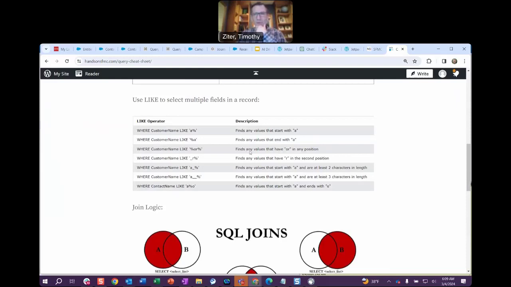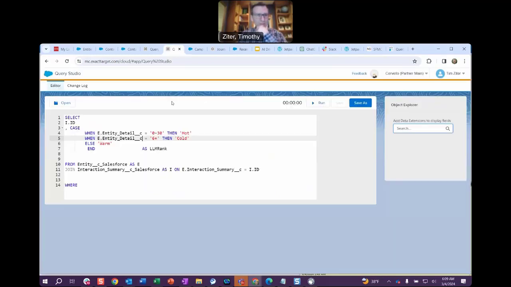where we're looking for if that 0 to 30 days is anywhere within that string. So we're going to want to use this like statement with a percent before and a percent after in our query. So we're going to use like, and we're going to use like here. So that should be looking for that.